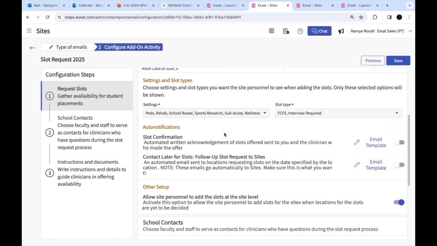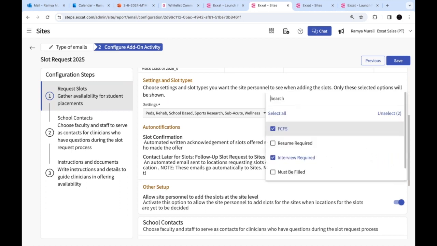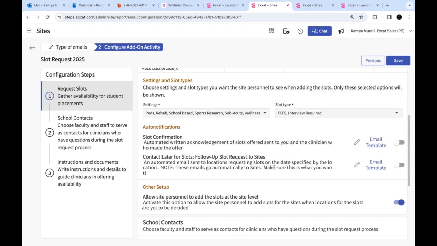I think one of the schools had posted this question, why does it always show up as regular? Because that's the default. But if you want to provide any criteria, or if you want your locations to mention that this is an FCFS slot or interview required slot, you can choose those options here, and then they see that on their request link, and they can provide slots with the type FCFS or interview required.